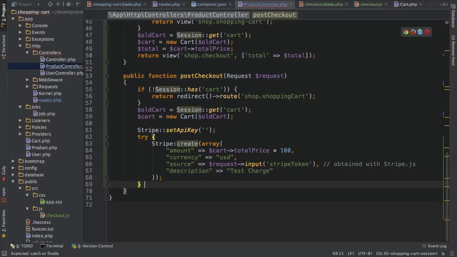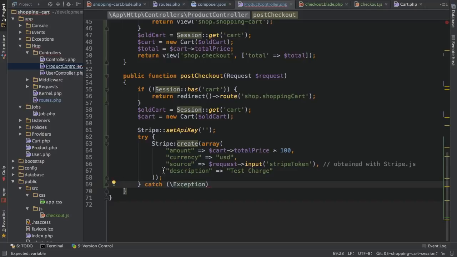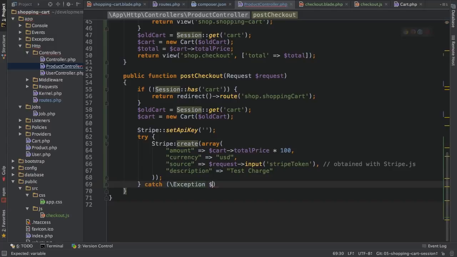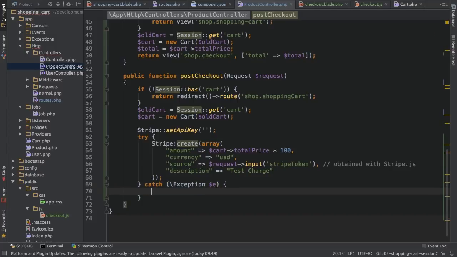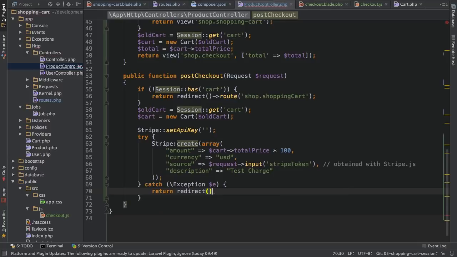Since we have a try block here, I also need a catch block. Here I will get my exception, \Exception, no import needed here, just \Exception, the built-in PHP exception. And I want to basically show this exception. I will redirect to the checkout route again, and then I will redirect with a message which I store in the error object, and then I want to print the error there.